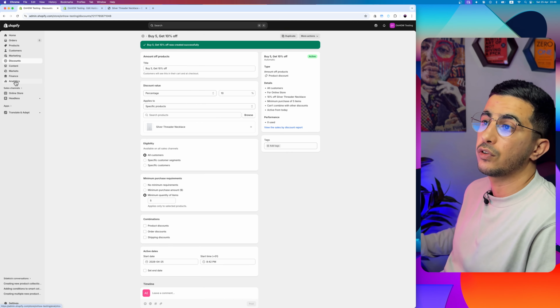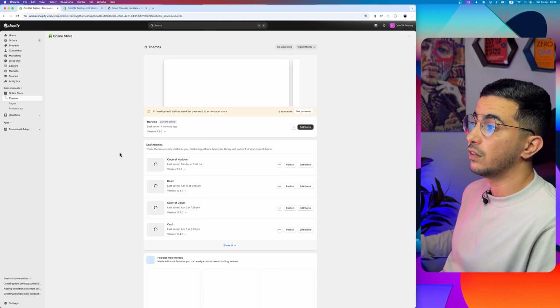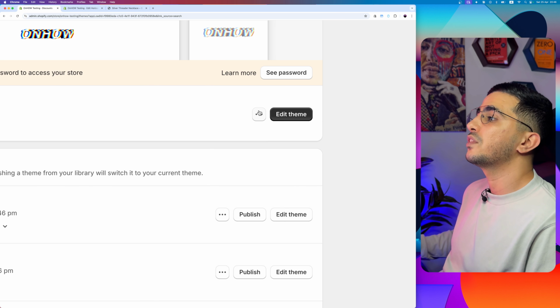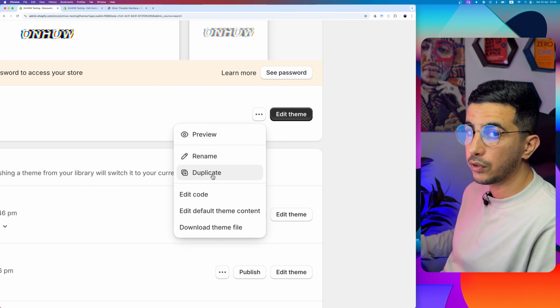Not at all. So click on sales channel, and after that click on online store so we can access the theme customizer. And the first thing you're going to do is click on the 3 dots beside edit theme and duplicate the theme. This is very important. So the customization, or just the code you're going to paste, add it on the duplicated theme. If you like the changes, click on publish. If you don't, you still have the previous version intact.